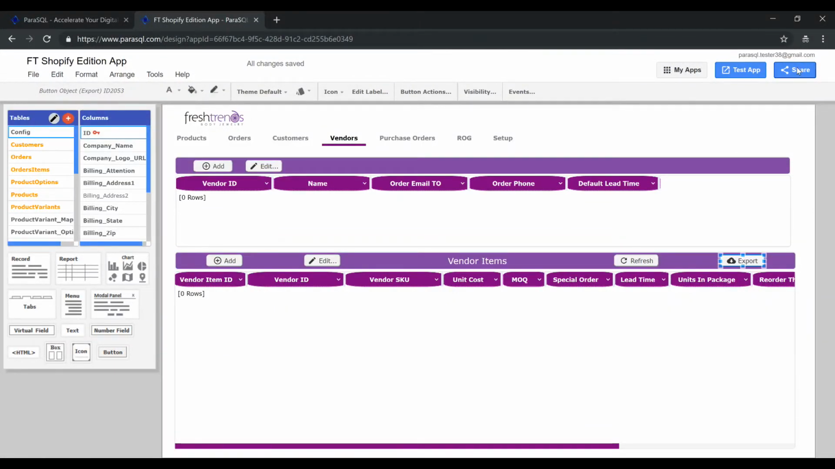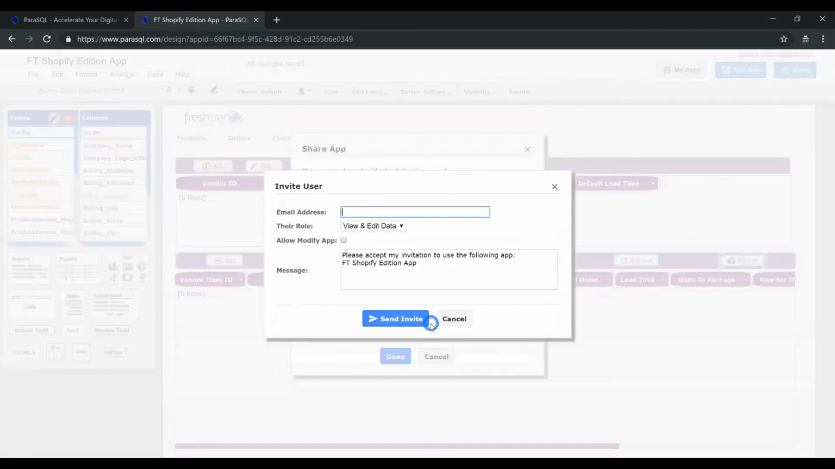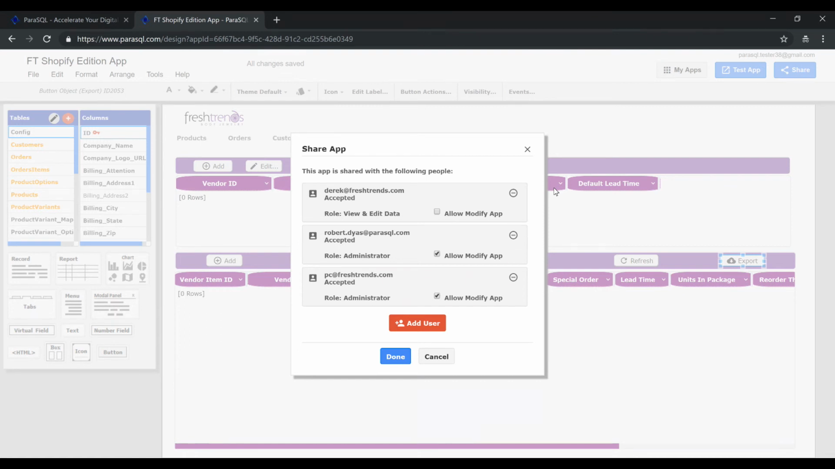Finally, to share any application that you've built anywhere in the world on any device, you can click Add User, specify an email address, and the security role assigned to that user, etc. This is all covered extensively in other videos, and ParaSQL support is here to help you throughout the process.